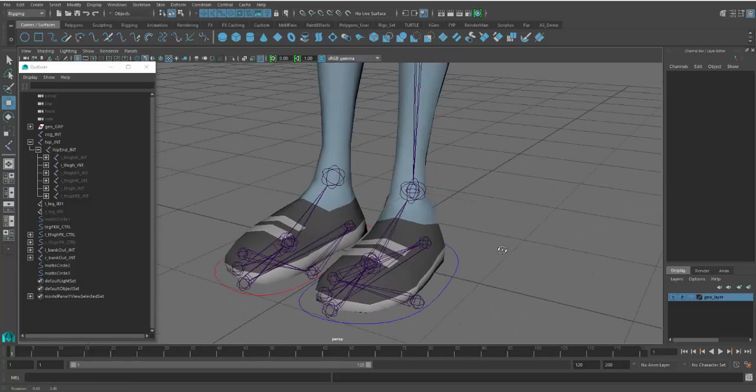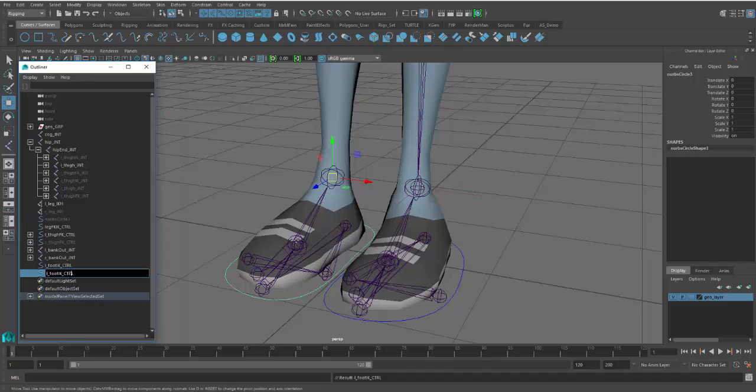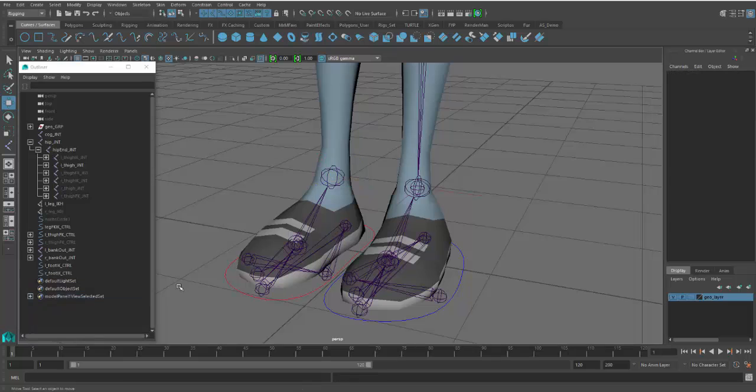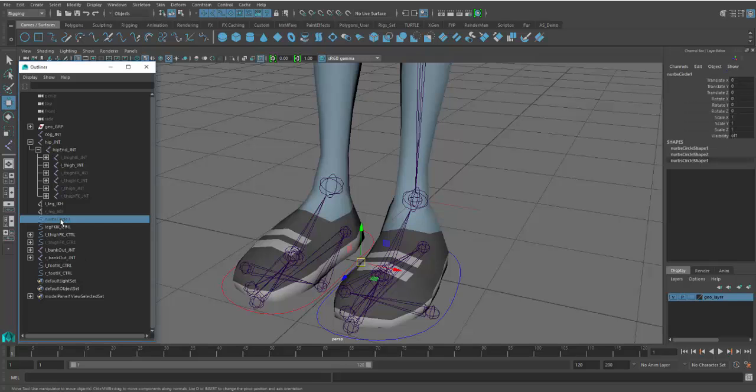Now, this is the IK. Let's call it L underscore foot IK, capital I, capital K, underscore control. Let's copy that, paste on the right side, and rename the L to R. There you go. Now for the FK controller, in our previous series, if you remember, let me press Shift H and hide it.